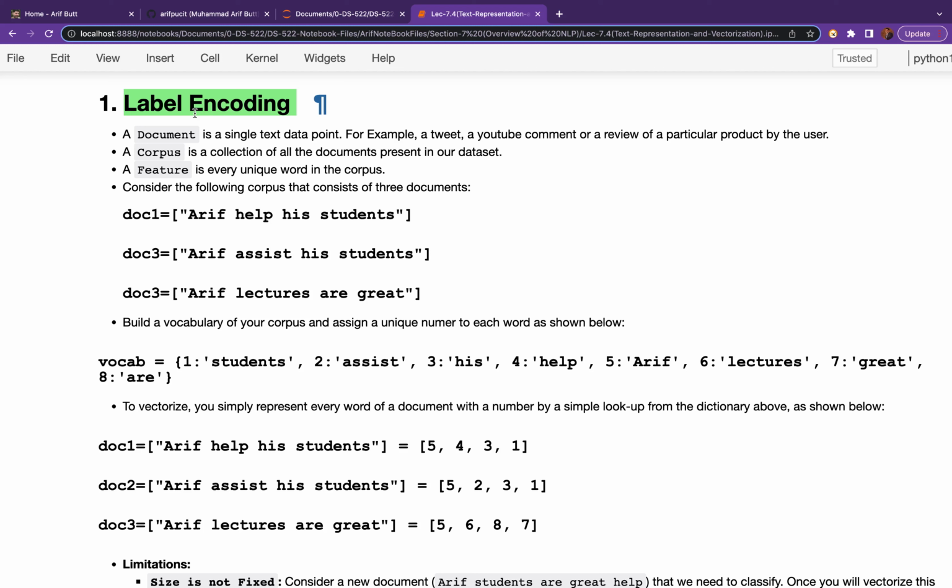Let me reiterate a few terms first before I start telling you what we mean by text vectorization. And the first is document. My dear students, a document is a single text data point that can be a tweet, a comment on a YouTube video, or maybe a review of a particular product by a user. A corpus is a collection of all the documents present in a dataset. And finally, for the time being, you can think of a feature as every unique word in the corpus.